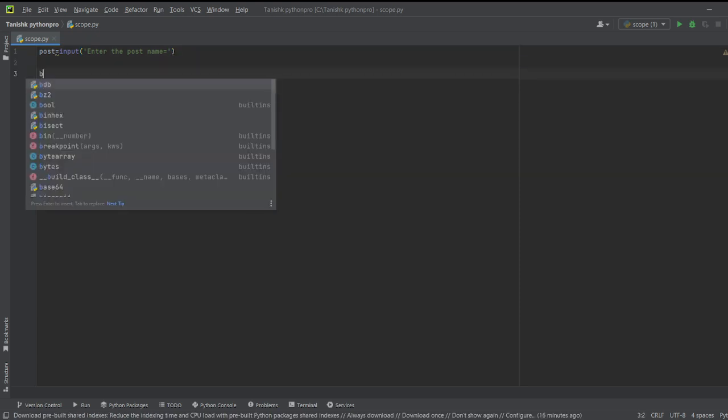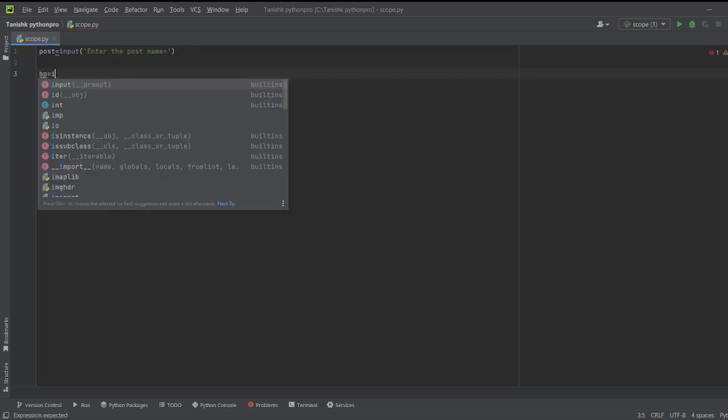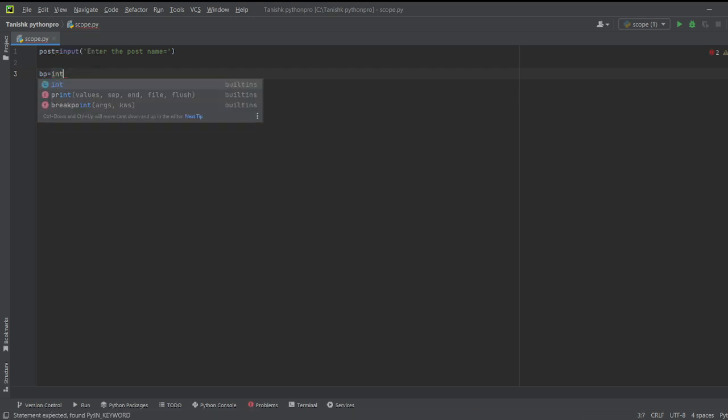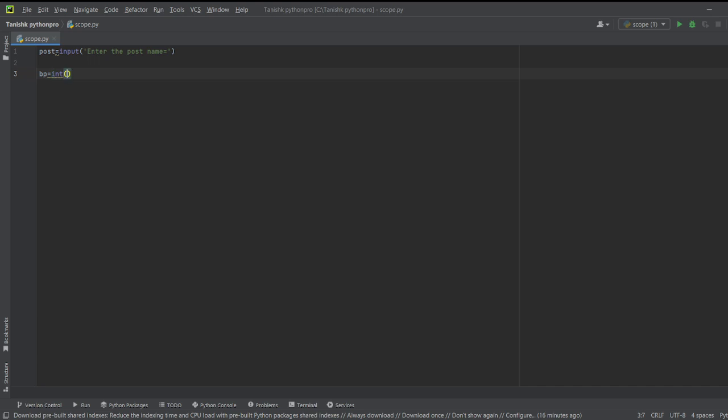Now next line, BP is equal to int, which means integer. Now next input, "Enter the basic pay."